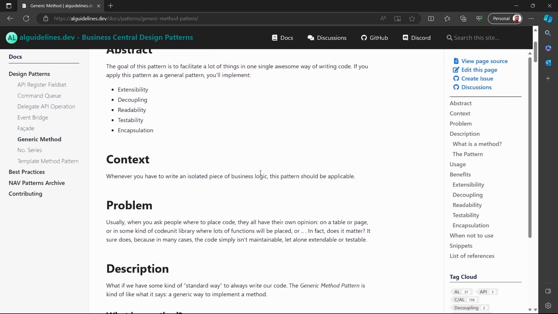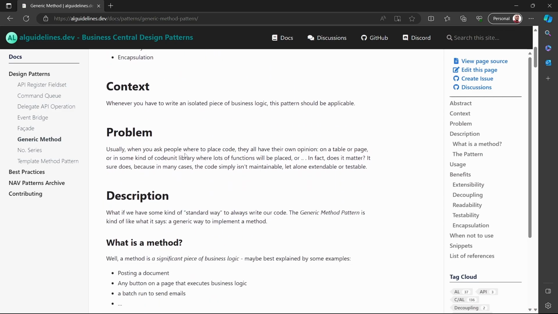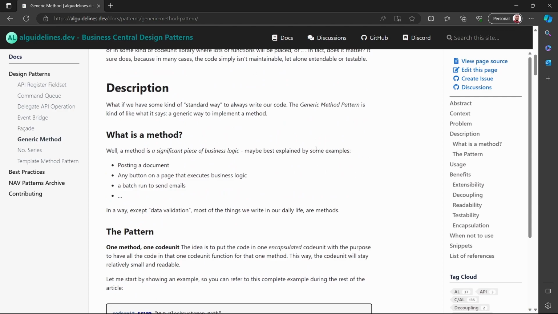So, okay, usually when you ask people where to place code, they all have their opinion on a table, page, or in some kind of code unit, library where lots of functions will be placed, or in fact, does it matter? At times we just find some code bases where people have just placed code. As long as it works, then that's it. But now it does matter because the code simply is not maintainable.